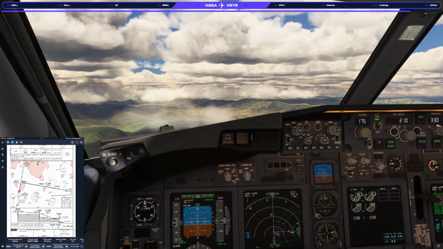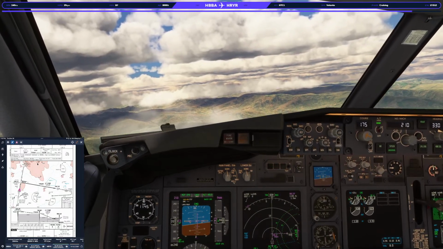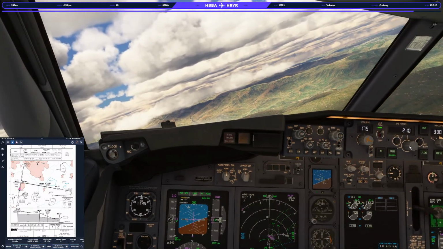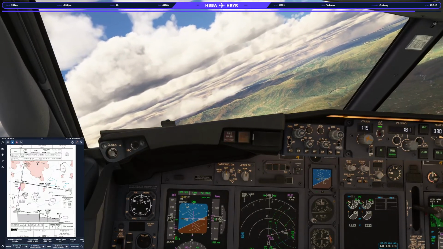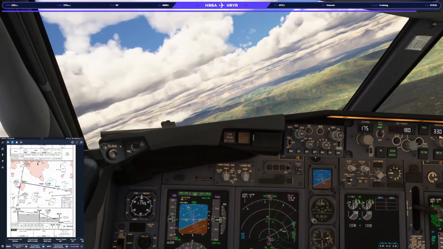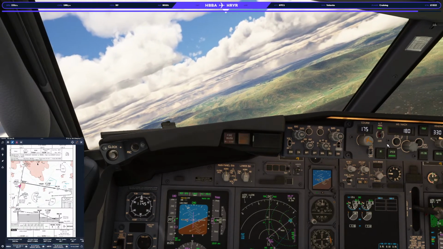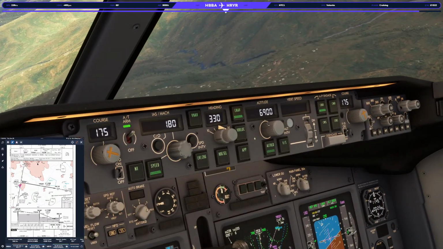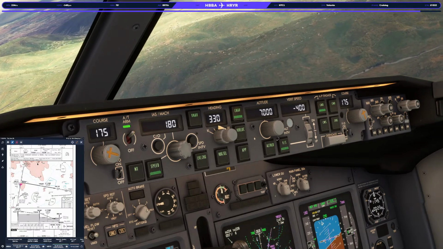Approach checklist. Approach checklist. Altimeters. 1019. 1019 set. Approach checklist completed. Night Chase 1, descend to 7,000 feet, QNH 1021. Descend 7,000 feet, QNH 1021.